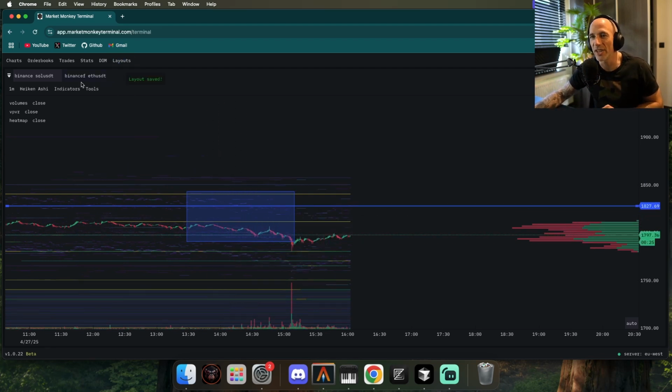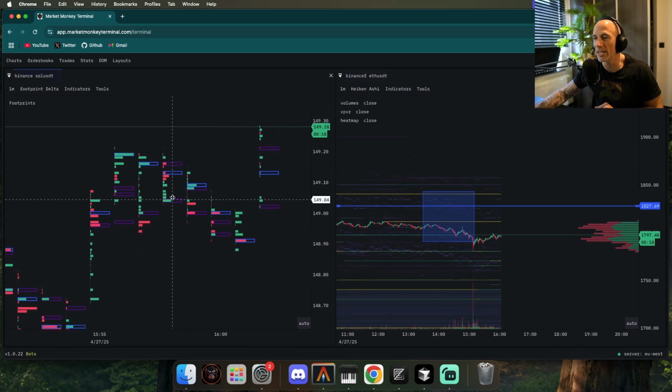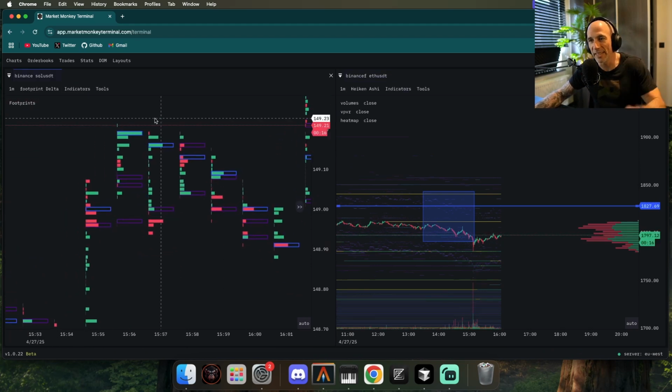And you can save your layout like this. If you refresh, it's going to save your layout, right? So as we see, we have these two tabs open. We can drag them out and we can completely organize how we want. That's for the charts.